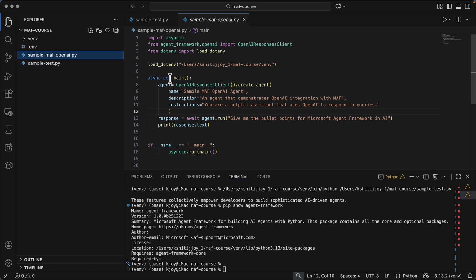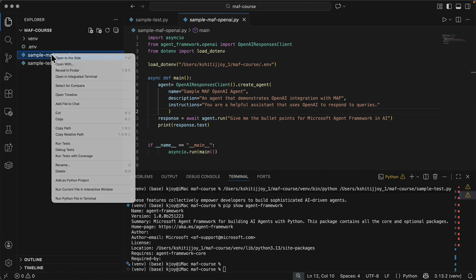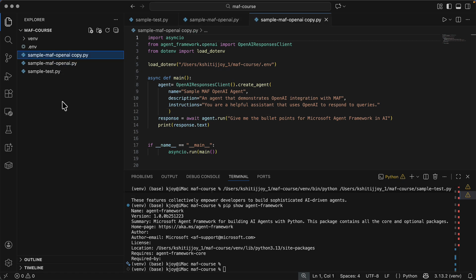And this is where I'll show you the beauty of MAF and how easy it is to move from one platform to another, let's say from OpenAI to Azure OpenAI, or from Azure OpenAI to another platform, right? It's that straightforward. So what we'll do is create a copy of the one that we had created.